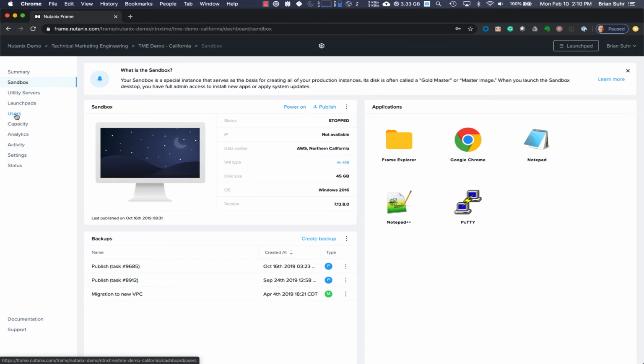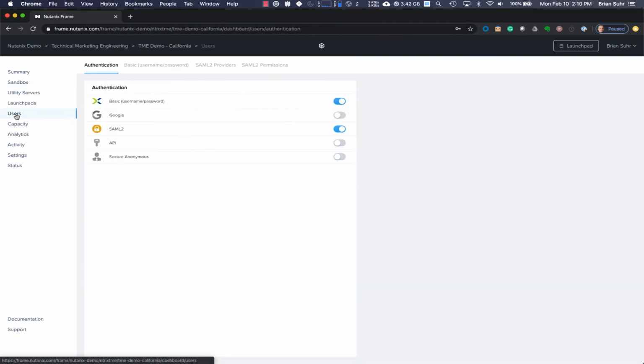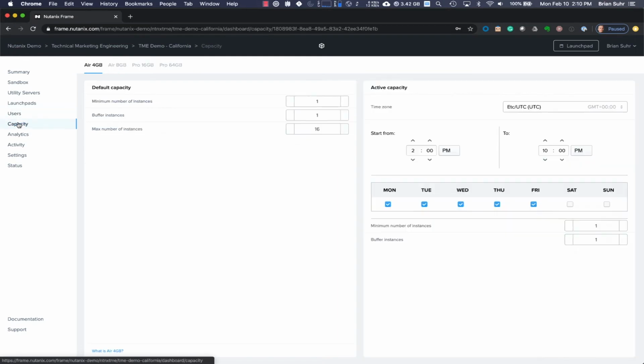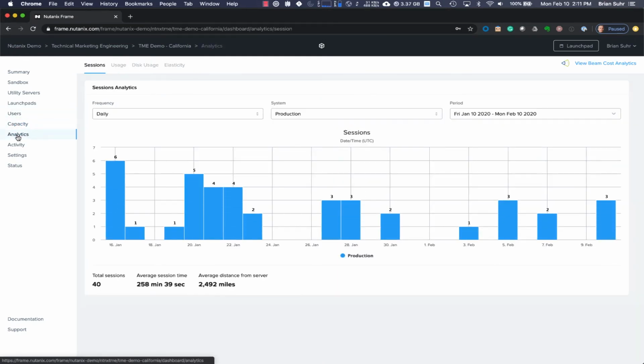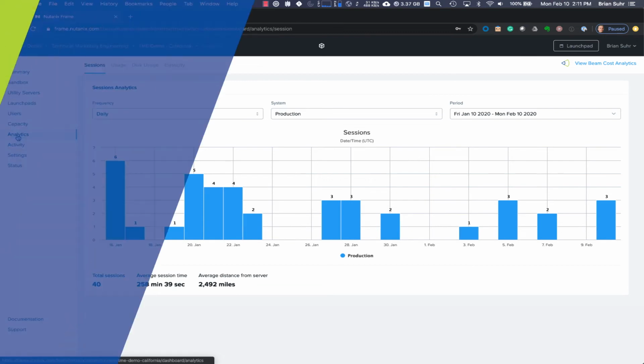This approach provides the benefit of instant-on provisioning of users, apps, and desktops, scaling from 0 to thousands of sessions quickly. Frame integrates with popular third-party authentication providers, and complete session analytics are included and can be filtered as needed for more granular insight into the environment.